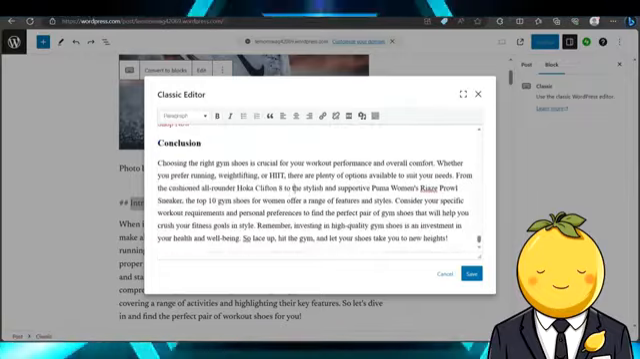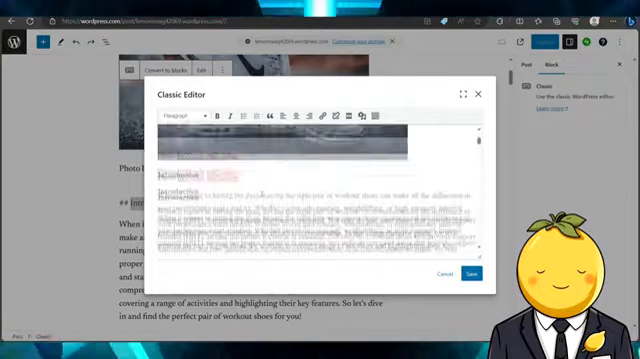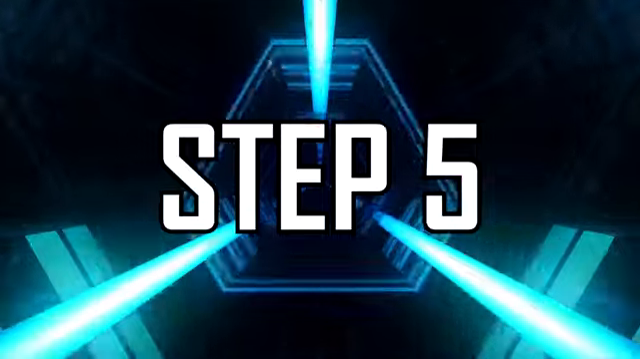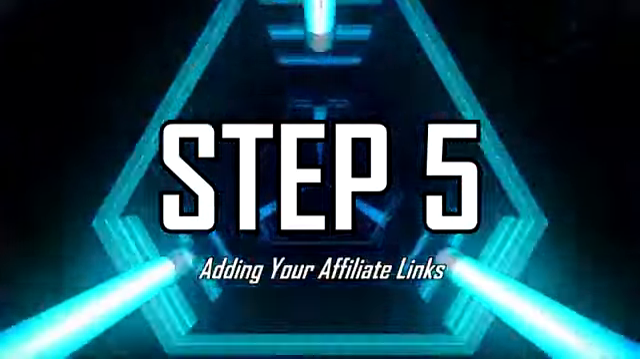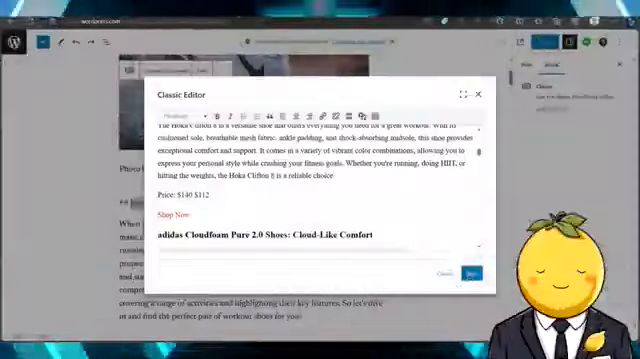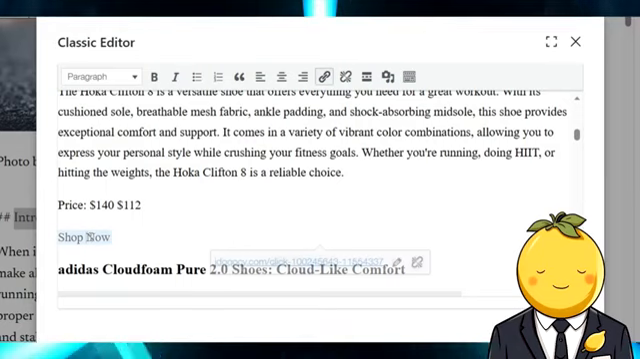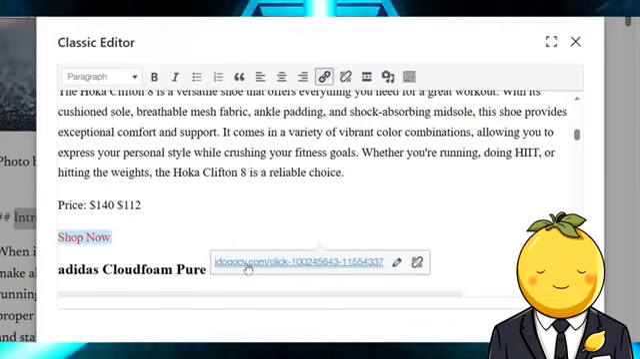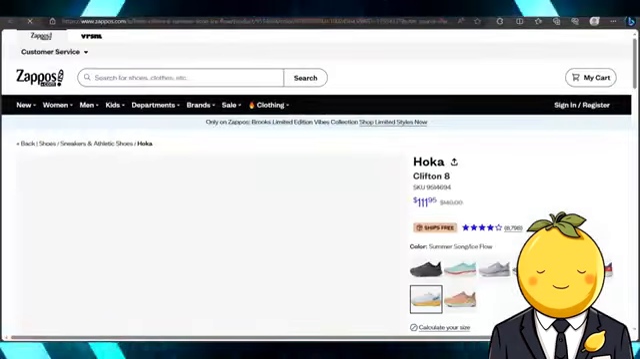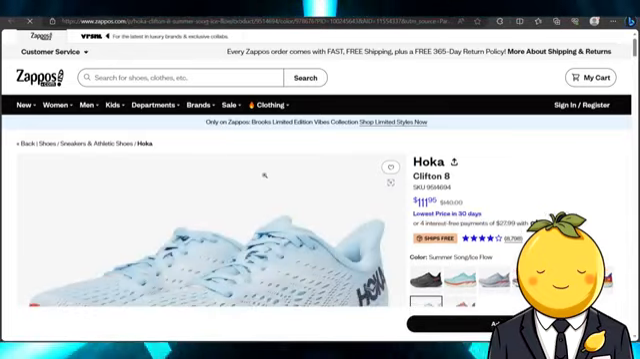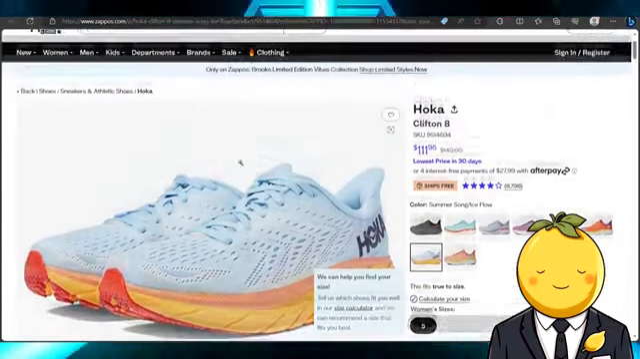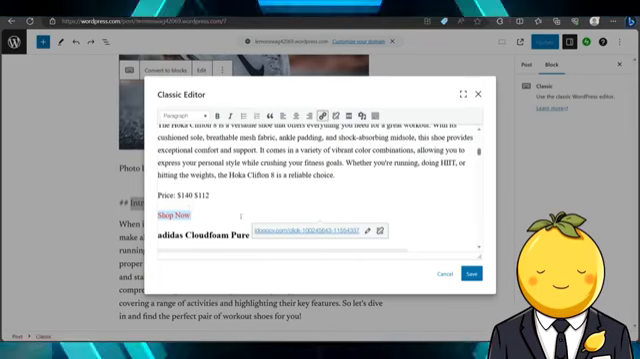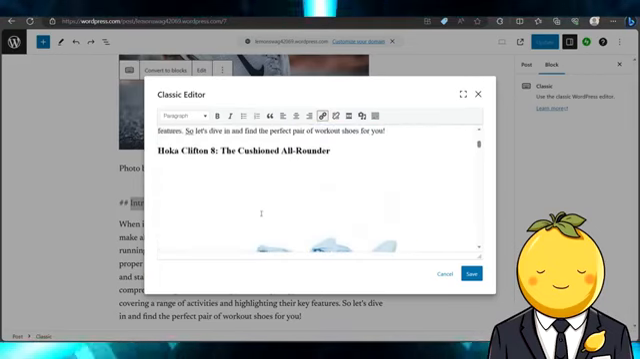Now let's go to the last and really important step you certainly do not want to forget. Step 5. Adding your affiliate links. Our blog post contains a lot of products, and there is also a call to action button with Shop Now there, but we have to change the link of that clickable link so that we can generate money from it. We have to change the links into our own affiliate links. So let's search this pair of shoes on Amazon.